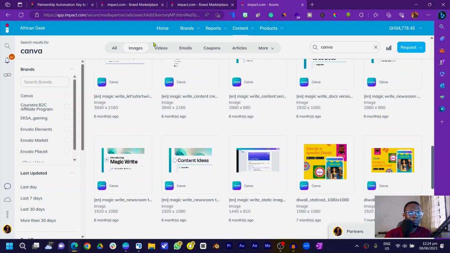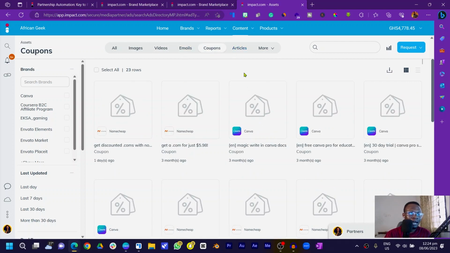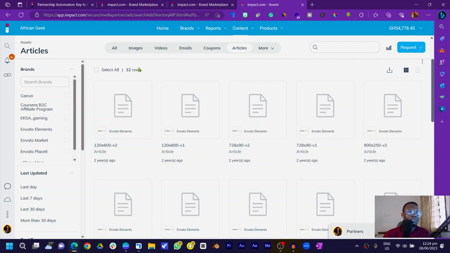You can just choose them, and some of the brands have videos. I think Canva has a video, which you can also use for your website. We have coupons; Canva also has that in there. We have articles; depending on the brand, they would have that. Some brands wouldn't. So these are some of the things you would want to look into, and they give you an idea of the various ways you can promote the brand.